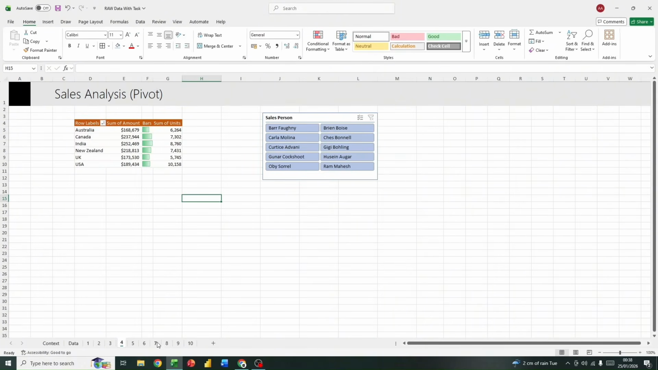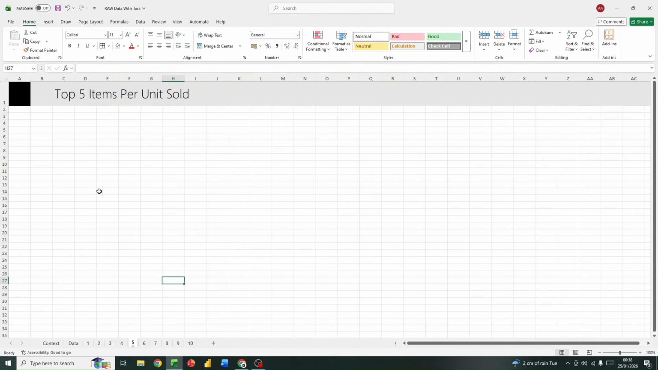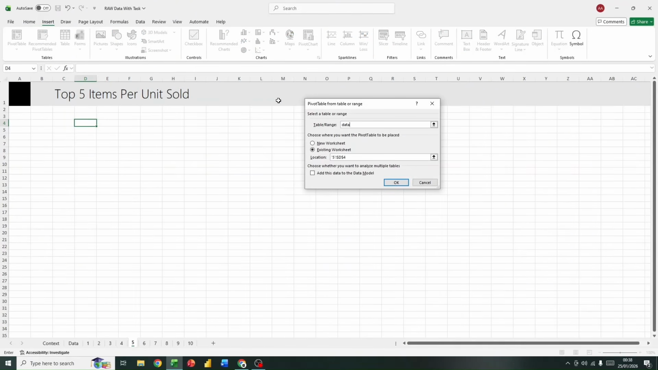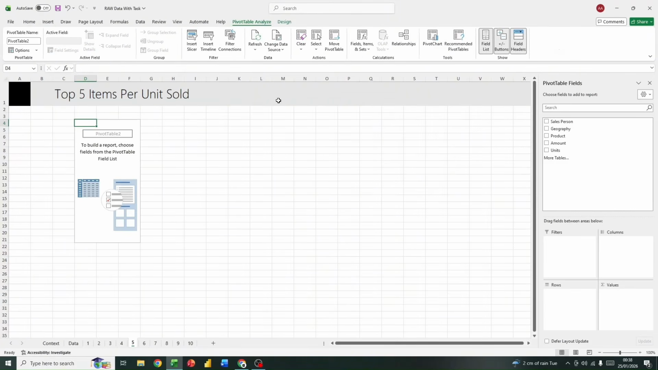Now I actually want to move on to a bit more analysis, which is I want to see my top 5 products. I want to see my top 5 products per unit sold. And for this, we need to do a bit more analysis, and we'll do that inside of pivot tables. So insert pivot table, and again, just select that table that we call data.